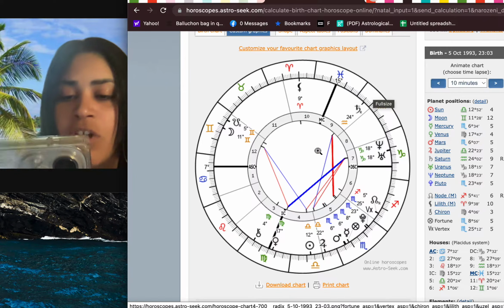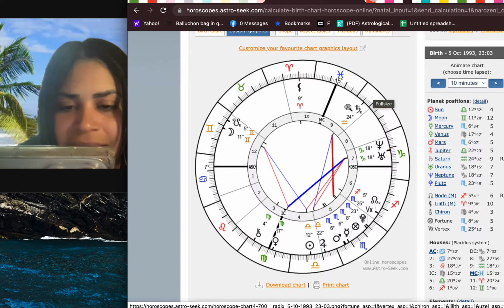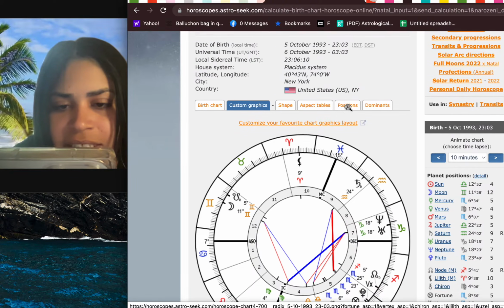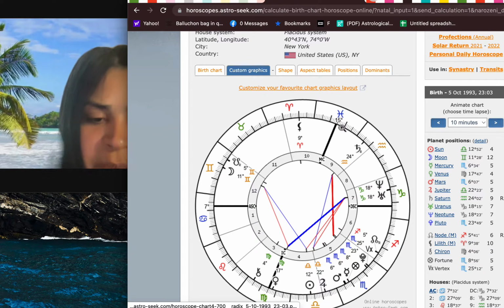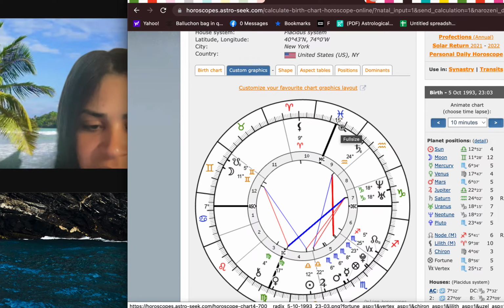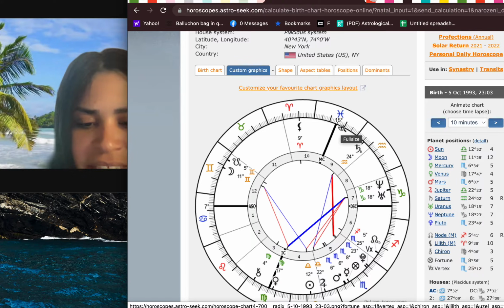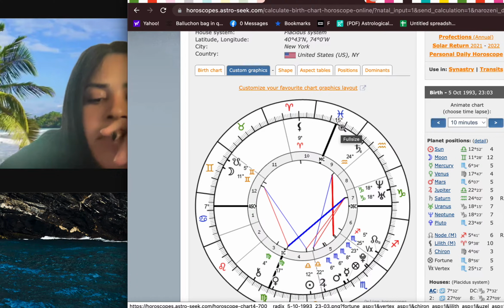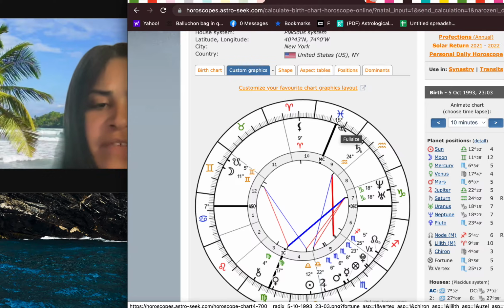Anyways, write down what house it is in. Mine is in the 9th house, Placidus. Again, we're doing the Placidus system. Then I want you to see if your Saturn has a little R right there. I do. I have my Saturn in retrograde. So write down Saturn retrograde. It's very important to see if you have that.